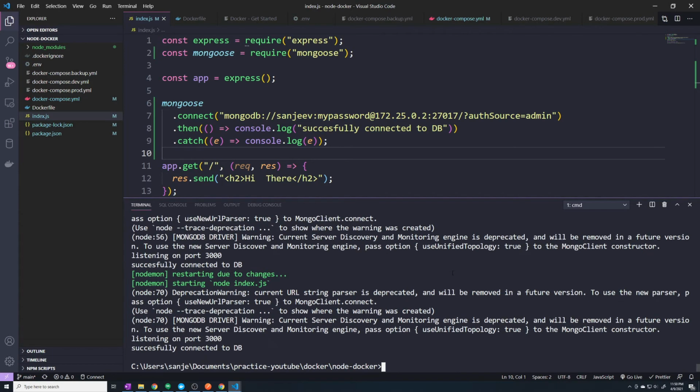So here we can see that it said successfully connected to database. So it looks like we've successfully connected to the database and everything's working. However, there's something I don't like, right?